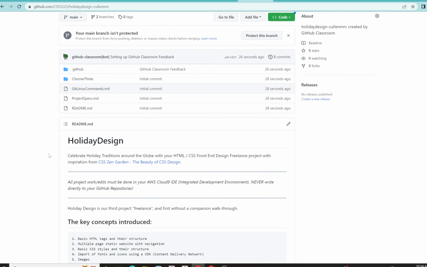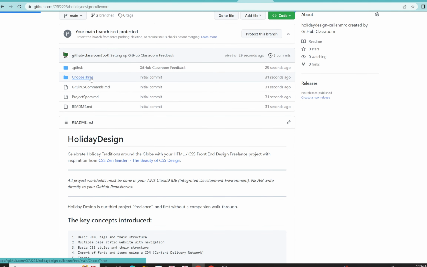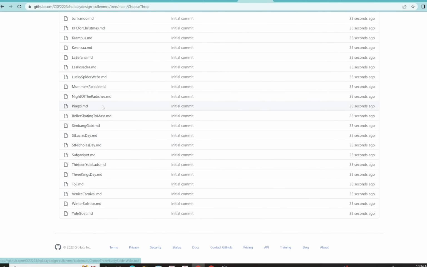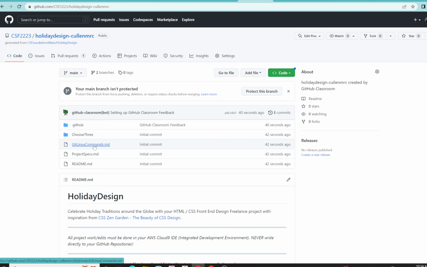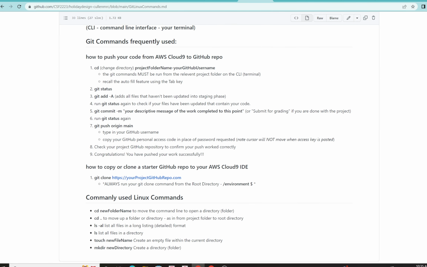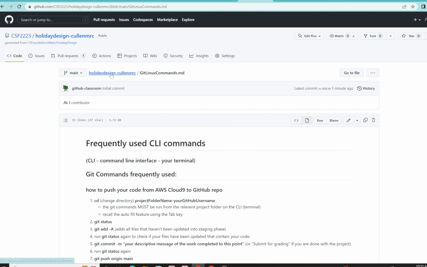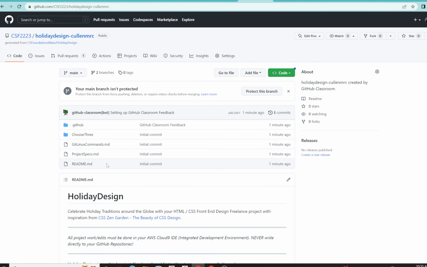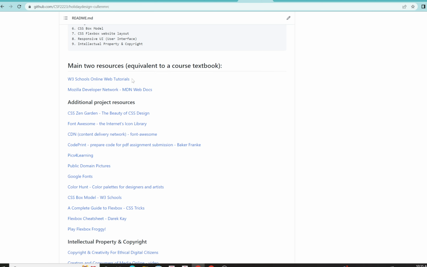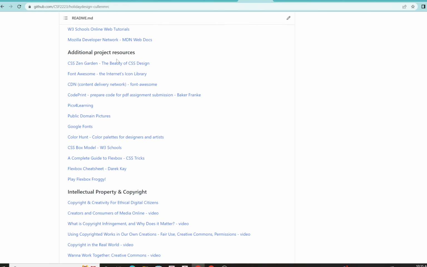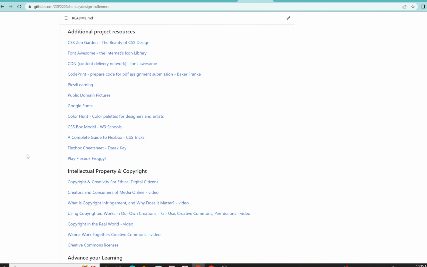We should have the Choose 3 folder with over 30 different text holiday celebrations from which you choose 3. We have our Git Linux commands markdown, which provides the all-important steps to push your work up from AWS Cloud 9 to GitHub, but also some commonly used Linux commands. So that is at your fingertips. The README file, which has the description of the project, key concepts that we are going to be using. Our main resource mainly has been W3 Schools to this point. Additional project resources include the CSS Zen Garden inspiration, Font Awesome, the CDN for Font Awesome, CodePrint, Pix for Learning, and all of the ones that we have used in the past.